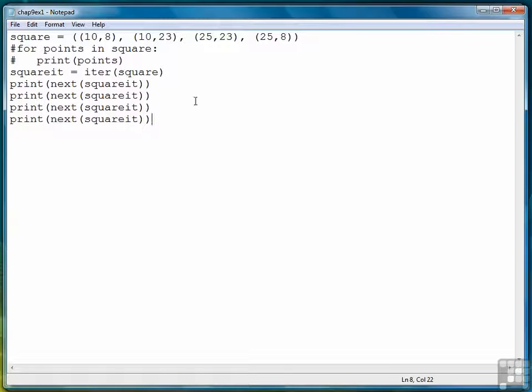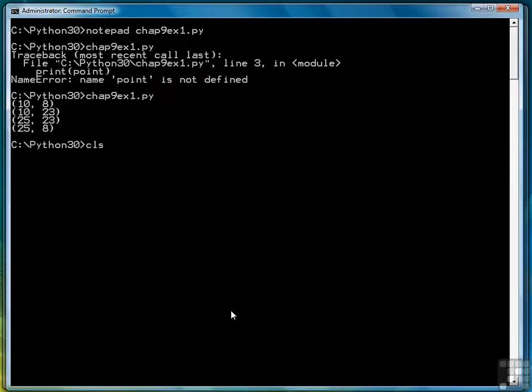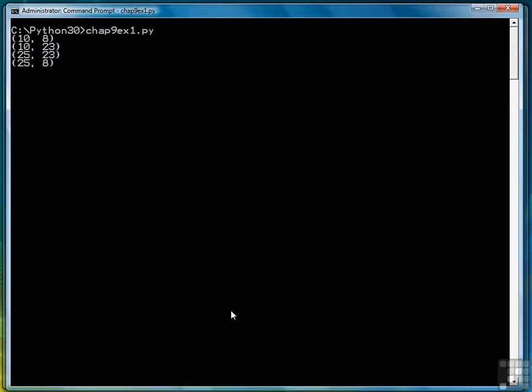But if we did, then we would get the stop iteration exception. I brought that up just to remind you that in our chapter on exception handling, I'll demonstrate how to use a while loop to go through an explicit iterator and not have the stop iteration exception thrown. But anyway, now we're ready to display our 4 points. So we're going to click File Save, clear the screen, and there are 4 points again.